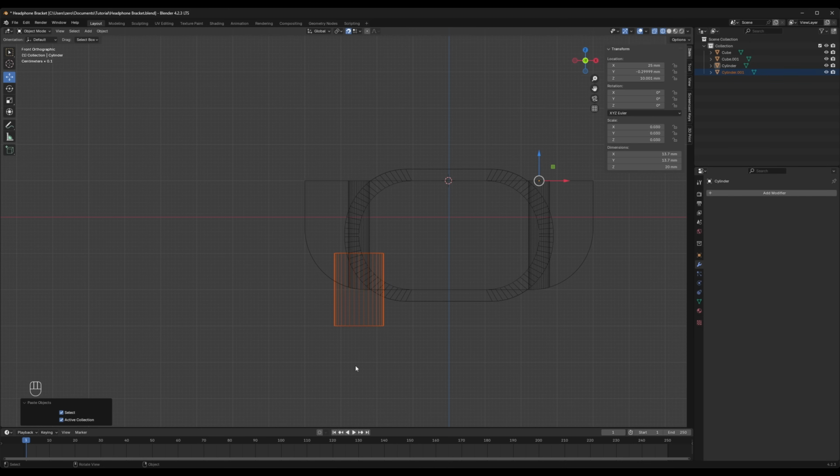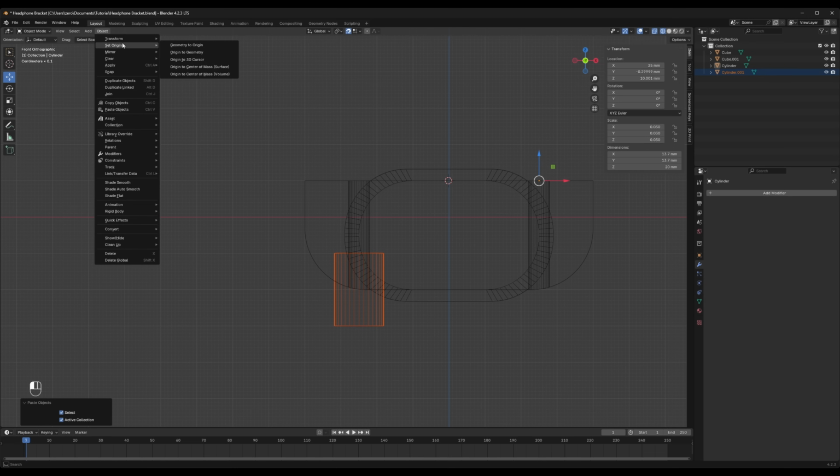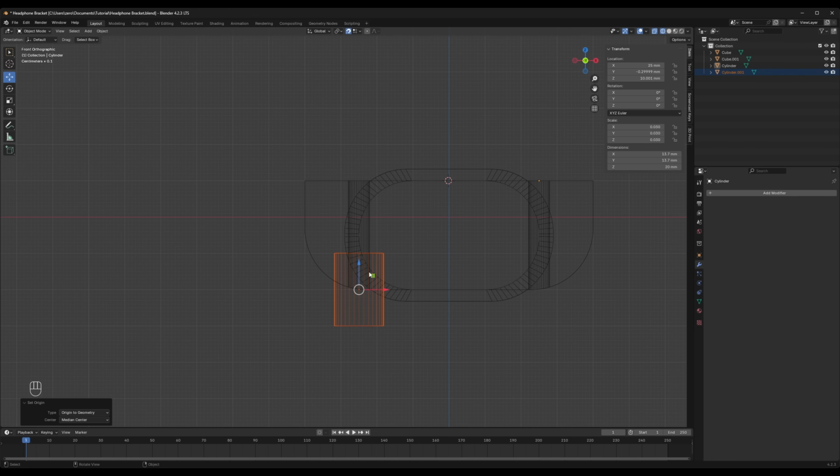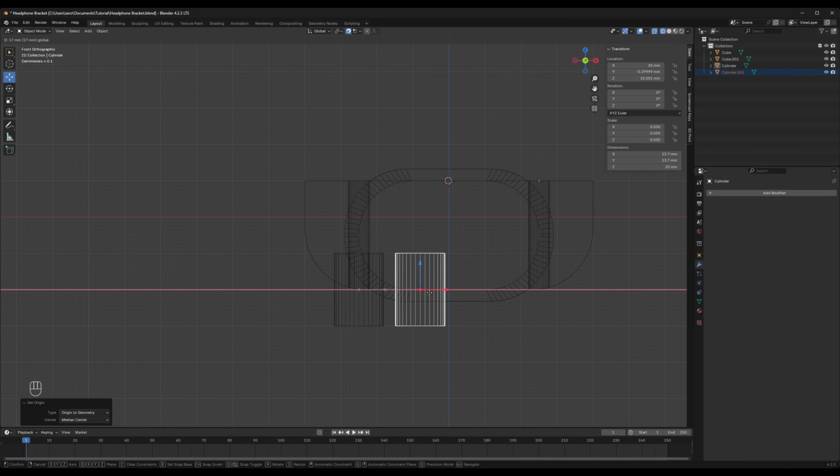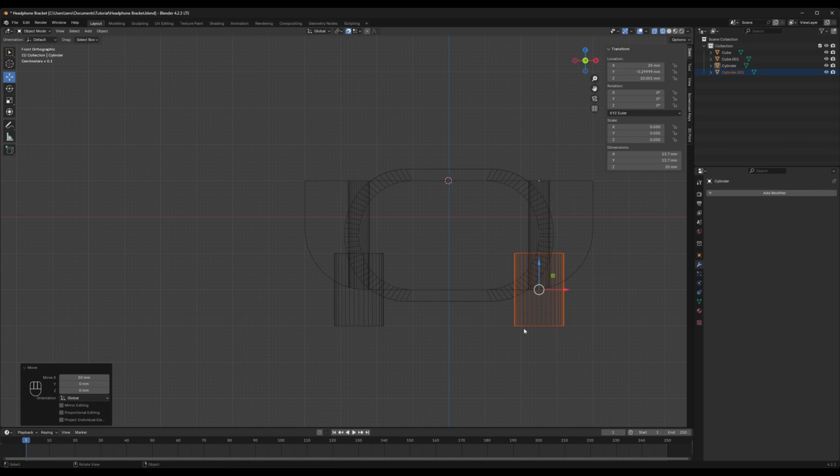Now you'll notice once we copy the object, we're very far off on our tool. So the way we fix this is go into objects, we go to set origin, set to geometry. That will set it to the center of the geometry of that object. Now we can drag this over here and then join those objects together.